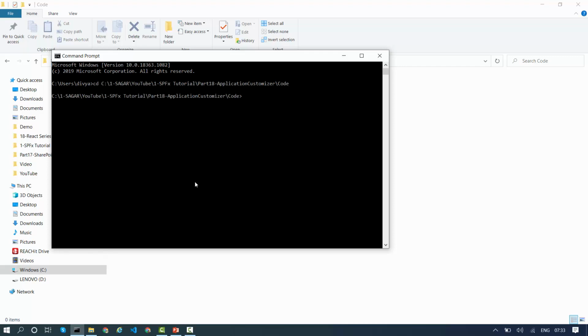Next, what I have to do, I have to type a command: yo @microsoft/sharepoint. I'm assuming that you have already set up your SharePoint Framework environment. If you have not set up yet, you can refer to part 1 of this SharePoint Framework tutorial series. In part 1, I have explained how you can set up the SPFx environment. So after this, I will press enter.